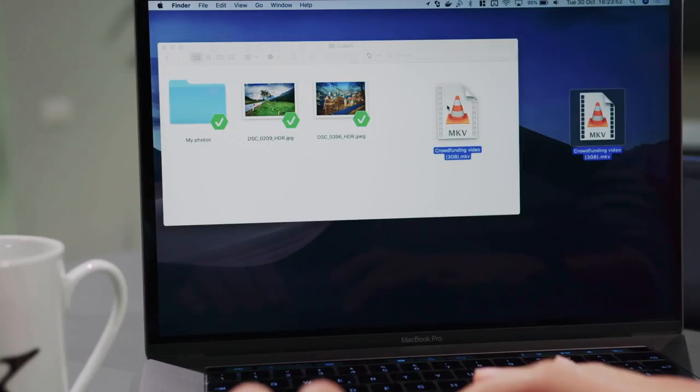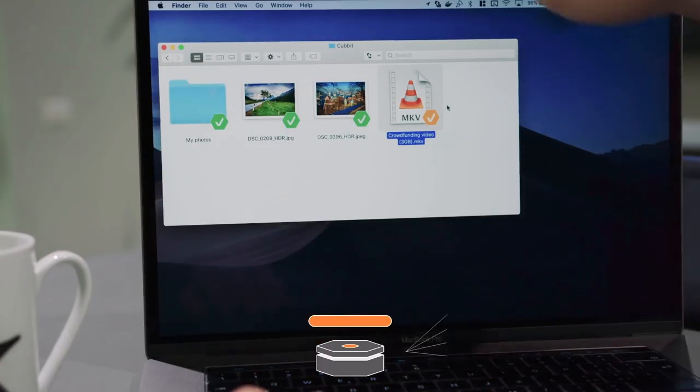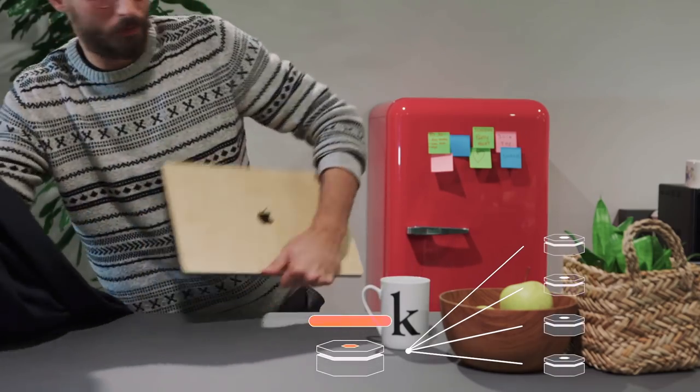The Cubbit cell can also do the hard work for you. When you need to upload or send a large file, the cell takes care of it, so that you are free to go.